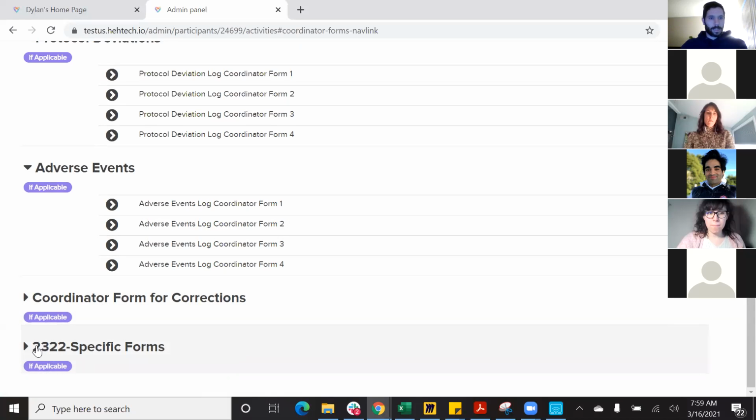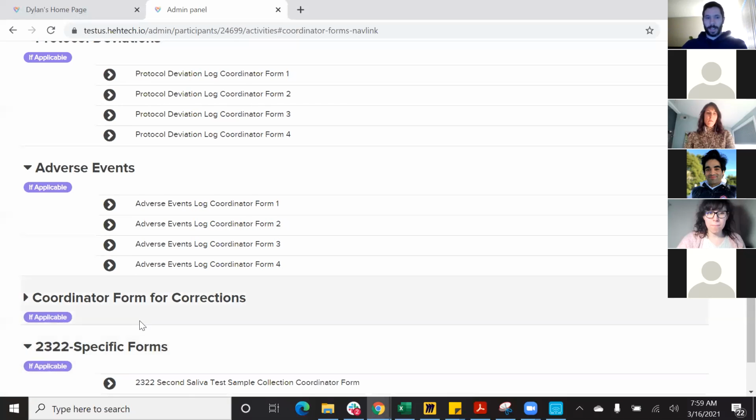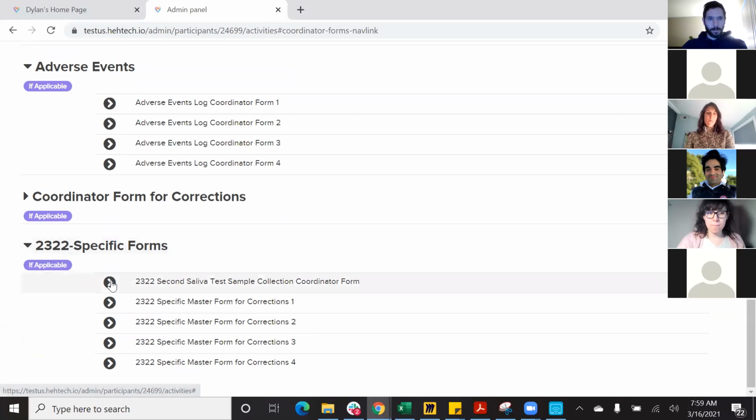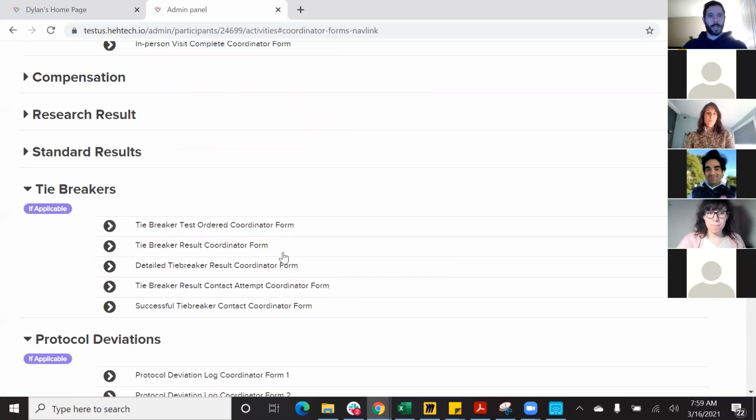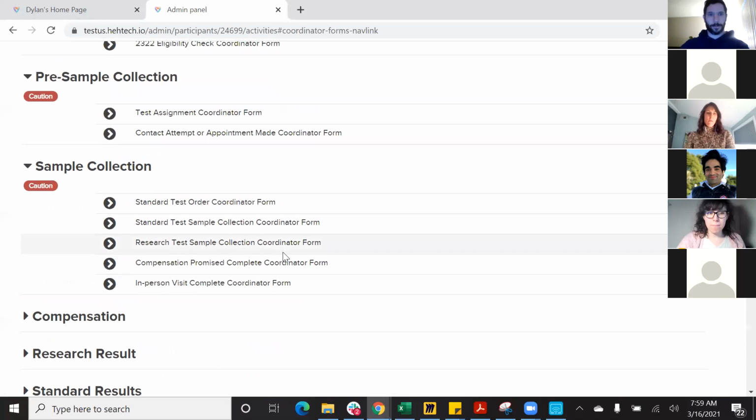And then lastly is this 2322 specific forms. It says if applicable, but since you're doing 2322, you will have to fill out this form. So really it's just this first form right here. And we're going to get into that in a little more detail later, but I just want to give you an intro here.